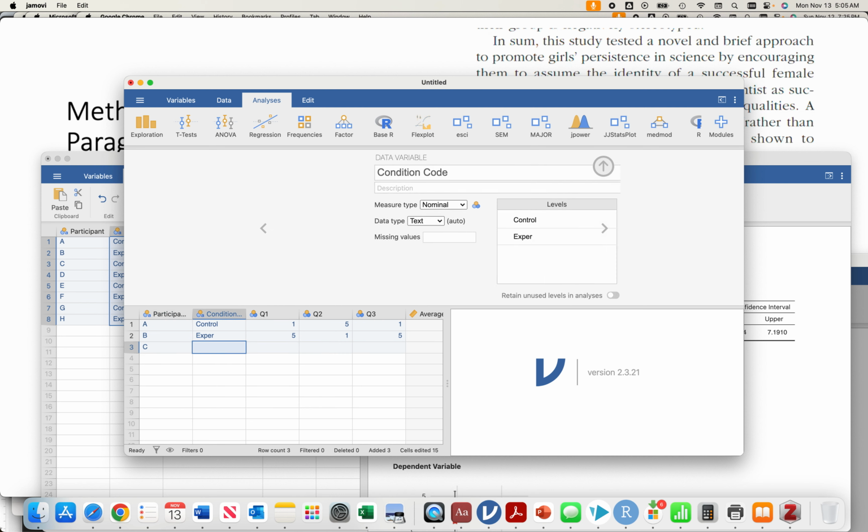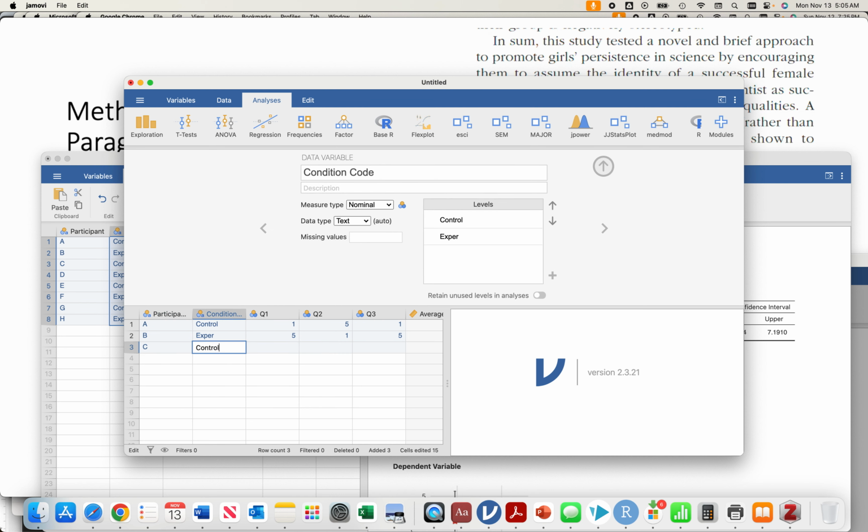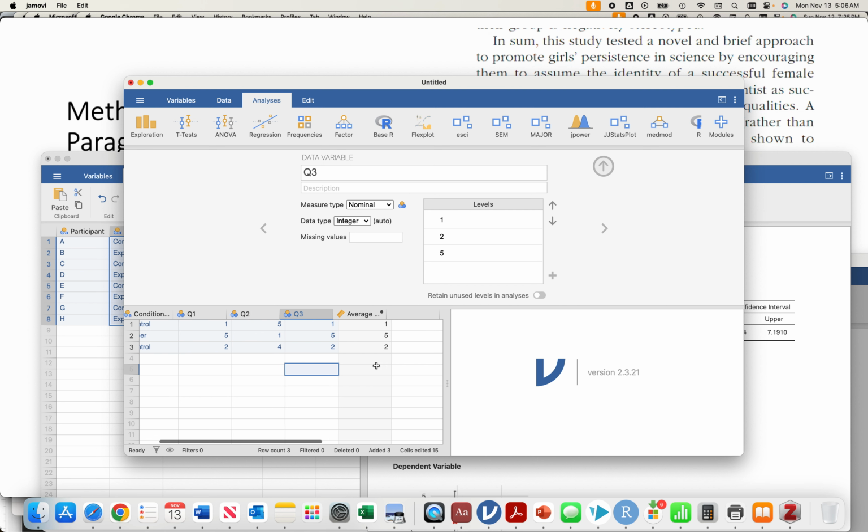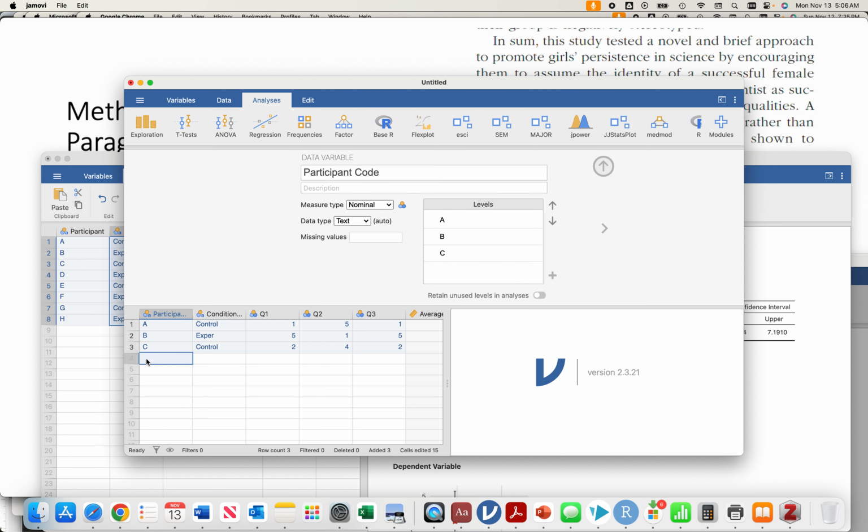Participant C, they're in the control group. 2, 4, 2. See how it's all a 2 there? See how it's all a 1? I'm just showing you this. Participant D, they're in the experimental group. And they got a 4, 2, 4.